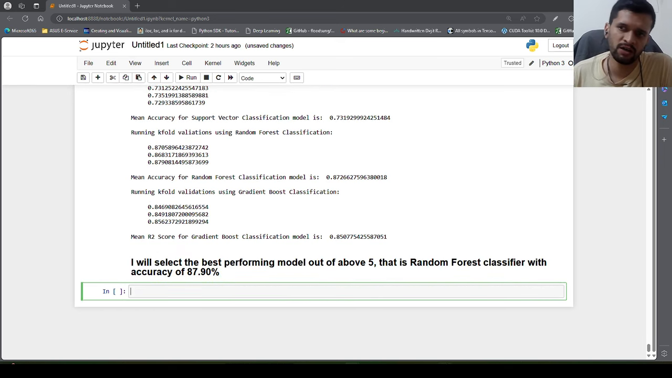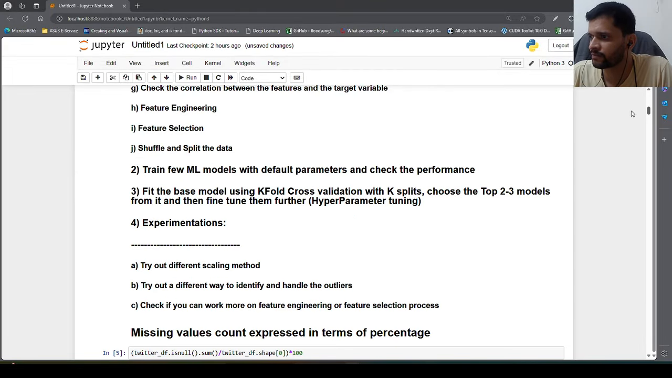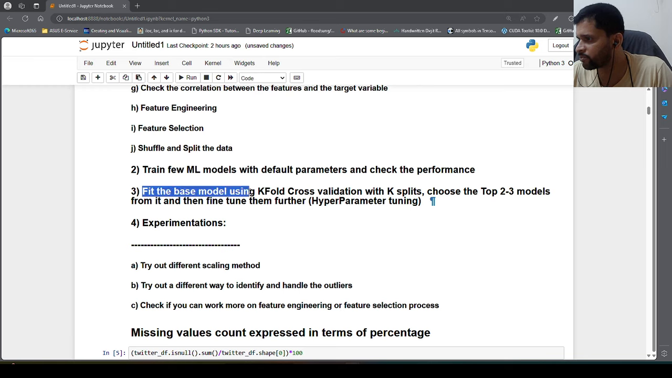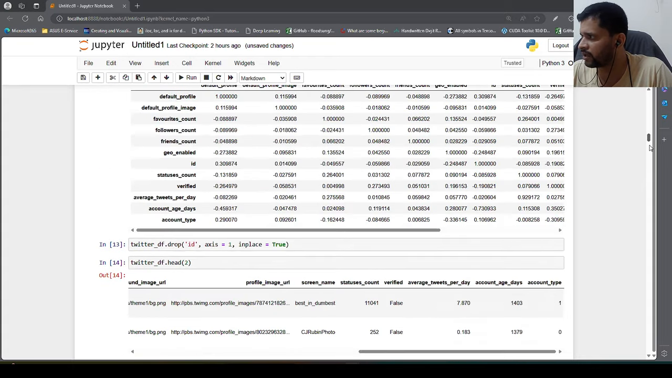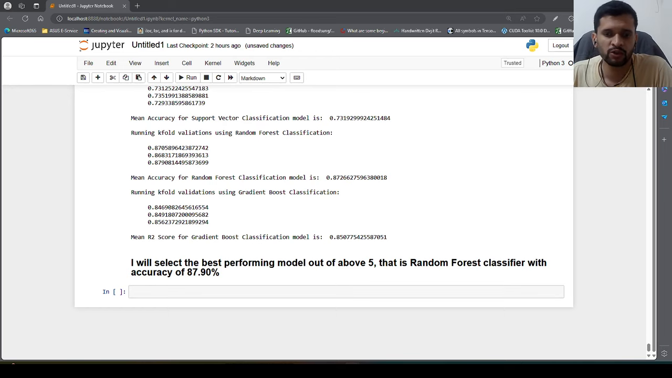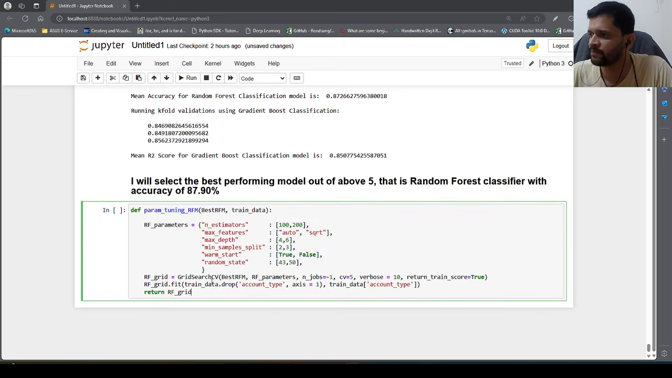So what is this? This is just a base model on 3-fold cross validation. So we are still at this particular step. Train few ML, fit the base model using K-fold cross validation with K-splits. We have chosen 3 splits. Now we will be doing hyperparameter tuning on this particular model, that is random forest model. Okay. So in order to do that, we will define a function called parameter tuning random forest model. So I have the method ready here. So I'll call it parameter tuning random forest model.